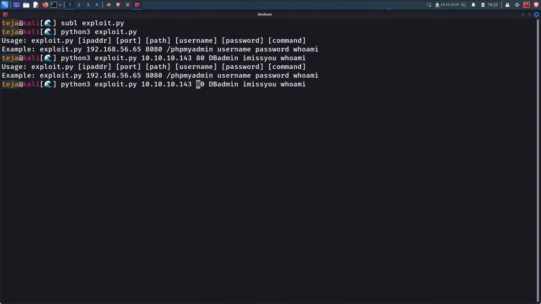Oh, we also need to specify the endpoint, which is /phpMyAdmin. And let's see if this works. Okay, so it looks like it worked. We got the response to our command, whoami, which is www-data, the current user. That's awesome.